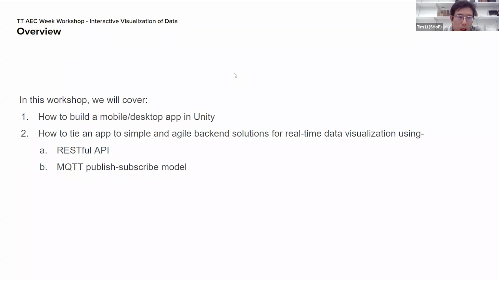Yeah, so I was saying that we'll demonstrate 2 possible backend solutions. One is through Airtable, which is pretty straight up simple RESTful API. And the other one is MQTT, using the publish subscribe model that's even more real time than what a RESTful API allows.